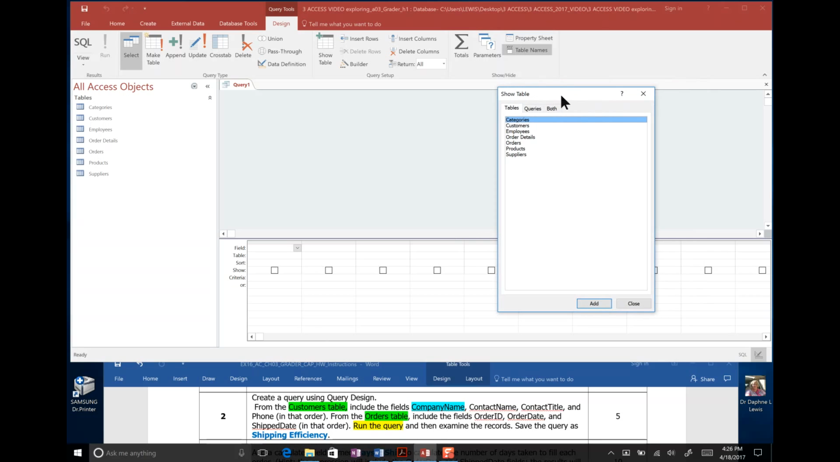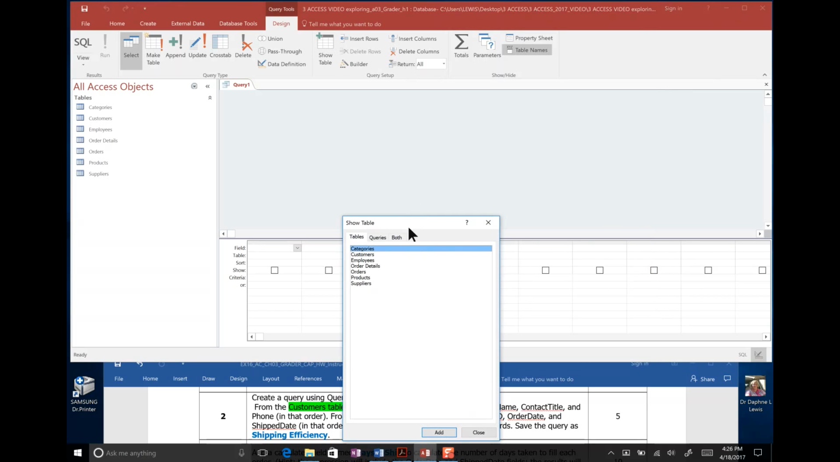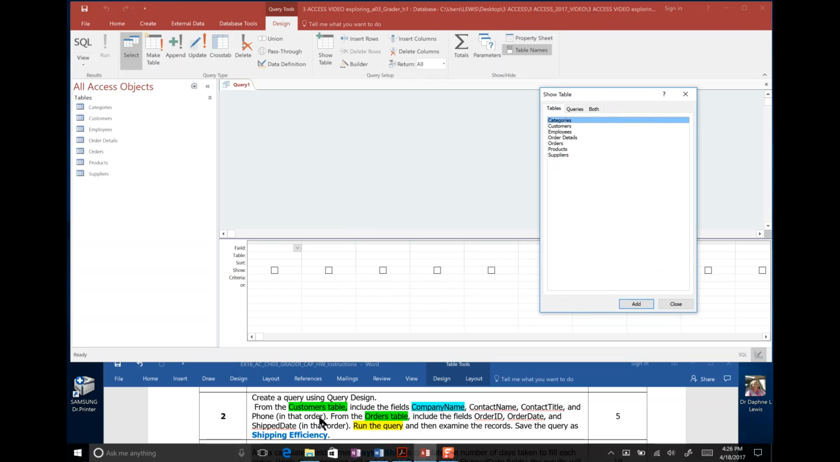If you don't see the Show Table dialog box, you can click Show Table right here, and then you can choose your tables. The first table we need is the Customers table. I'm going to double click Customers. The second table we need is the Orders table. I'm going to double click Orders. And the third and final table we need, we don't need a third table.